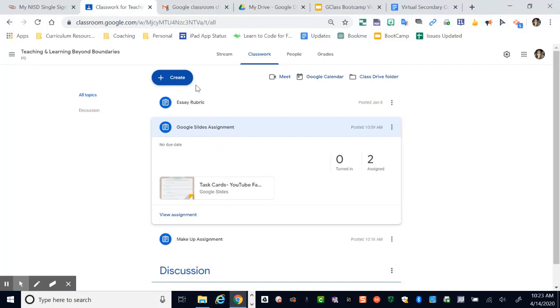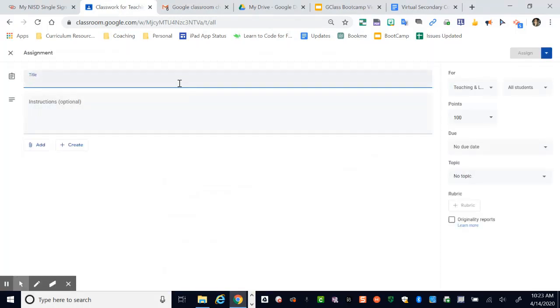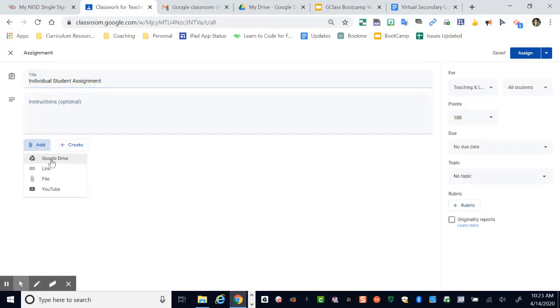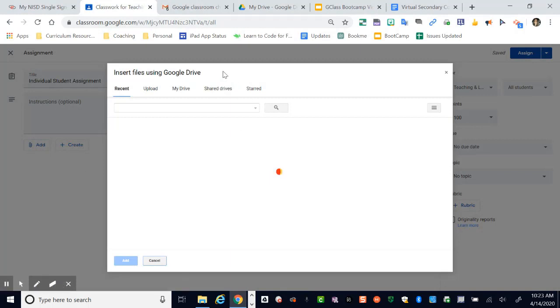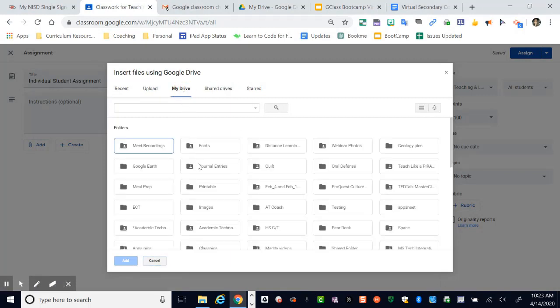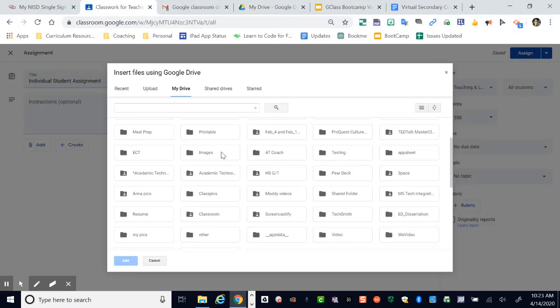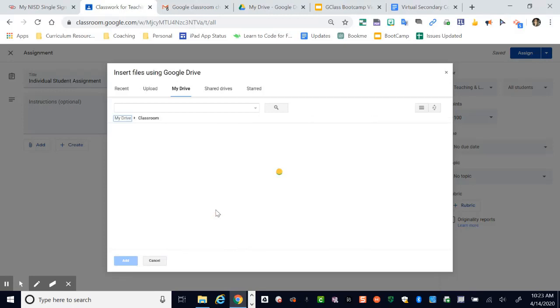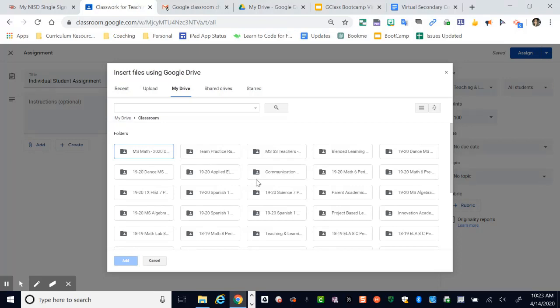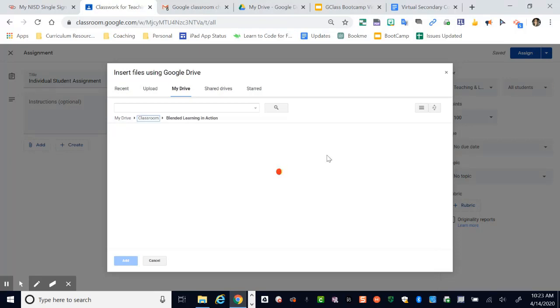Okay, I can also, if I want, recreate the assignment for that individual student. I can go into Add as well. I can go into Google Drive, go to My Drive, and then click on the Classroom folder. Here it is. I can find the previous classwork, reattach their work, and give it back to that individual student.